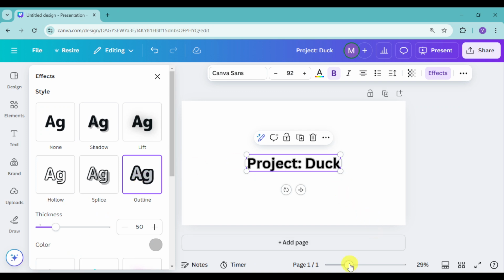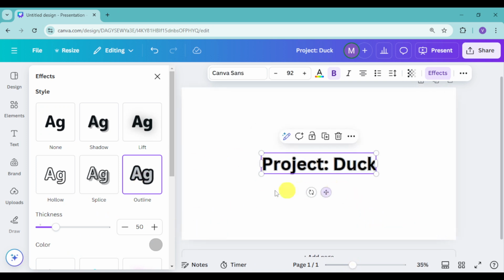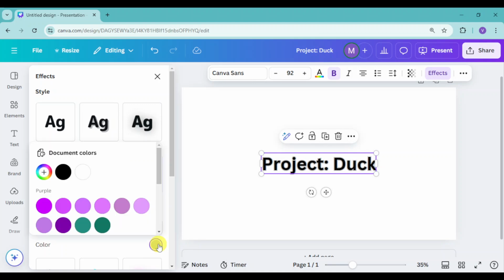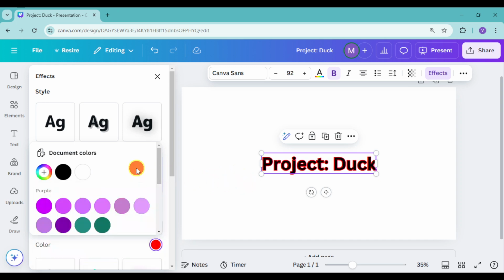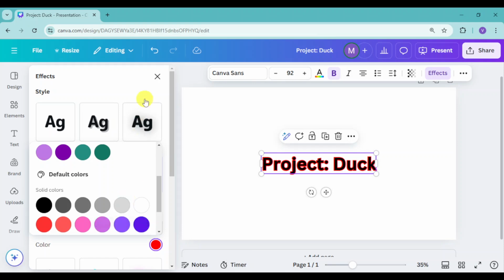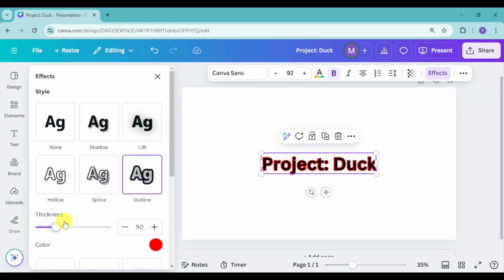Now, as you can see, the outline is not yet very visible because it's gray and we have a white background. If you want, you can click onto this color and then change that to any color that you would want, like violet, gray, or red. Now, as you can see, it's been added, and if you want to make it thicker, you can head over and increase the thickness of the outline that you have added.